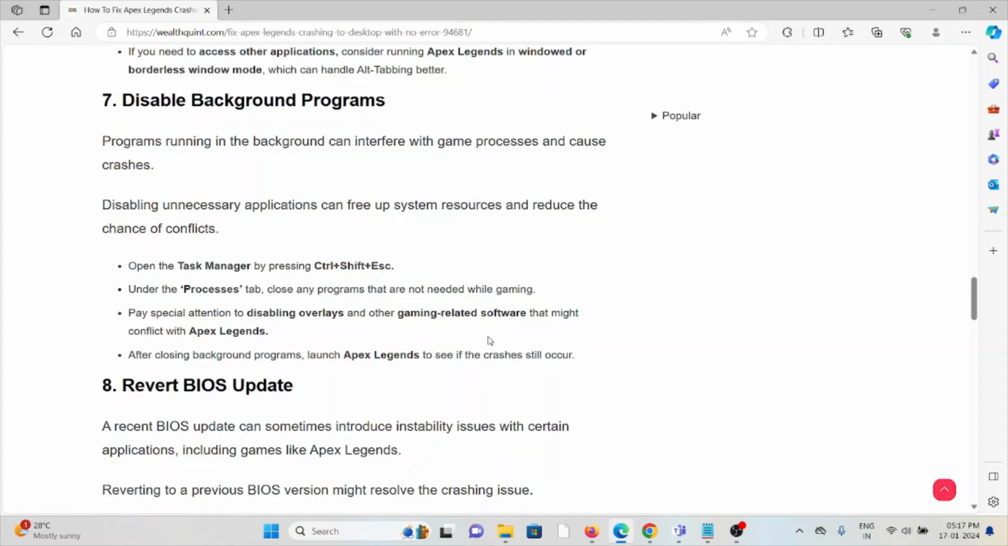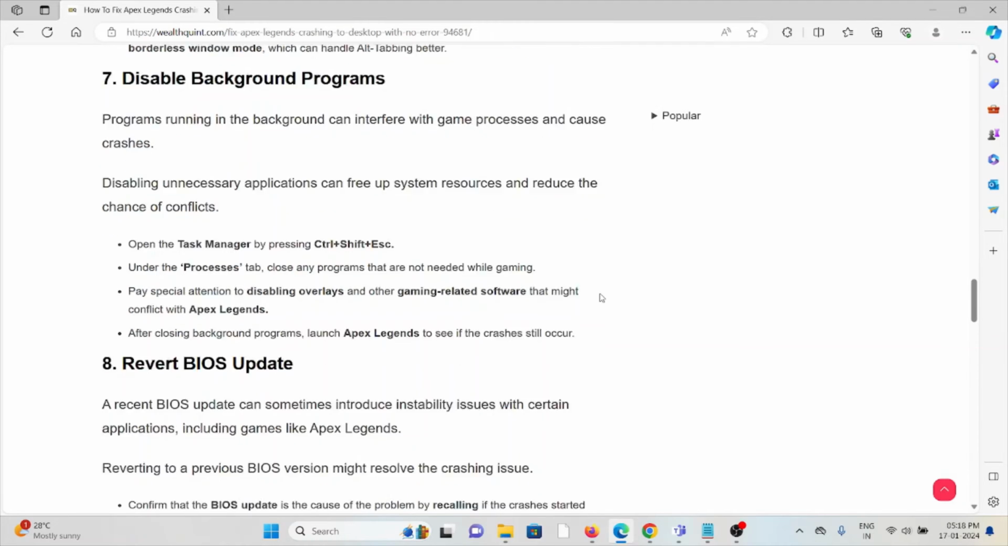Open the Task Manager by pressing Ctrl Shift Escape, under the Processes tab. Close any programs that are not needed while gaming. Pay special attention to disabling overlays and other gaming-related software that might conflict with Apex Legends. After closing the background programs, launch Apex Legends to see if the crashes still occur.